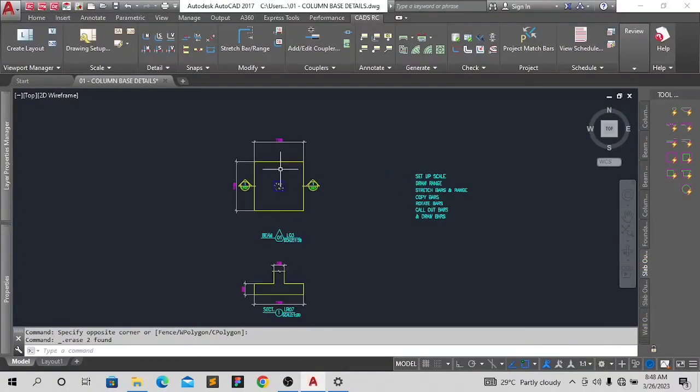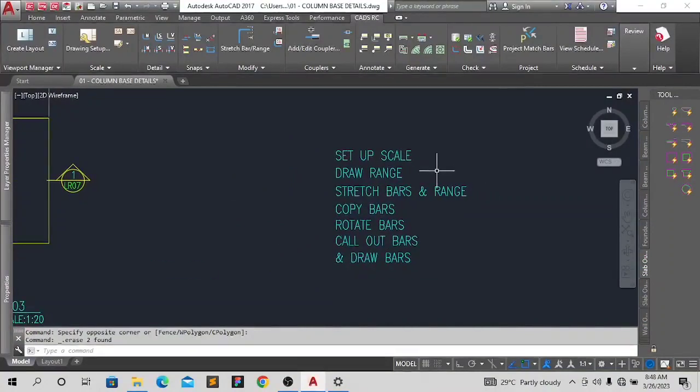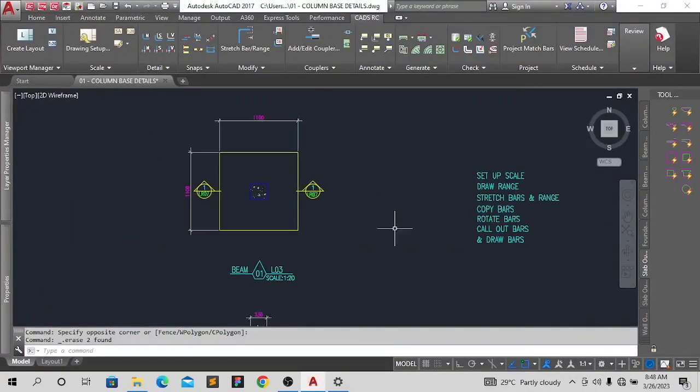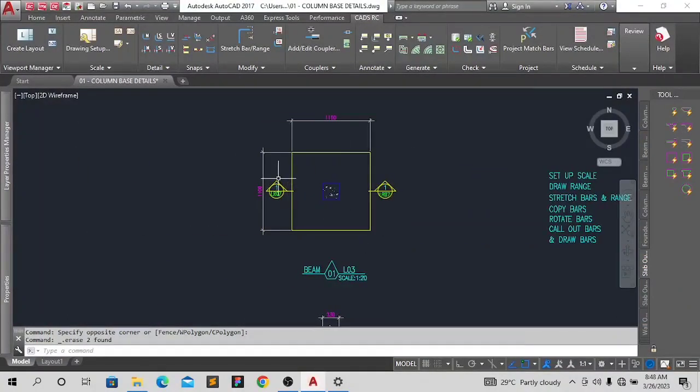In this video, we'll detail a column base, and at the end of this video, you'll be able to detail a column base in a few minutes. Also in this video, you will learn how to set up scale, draw range, stretch bars, copy bars, rotate bars, call out bars, and draw bars. So please stay here.